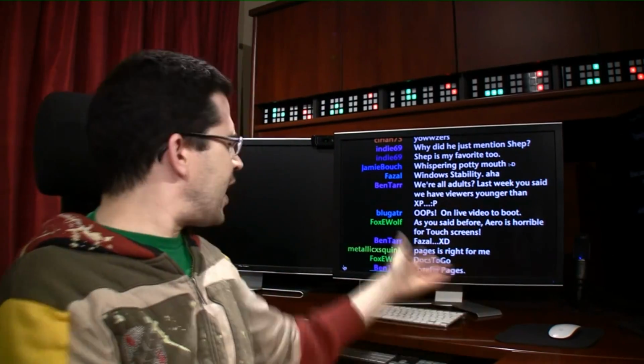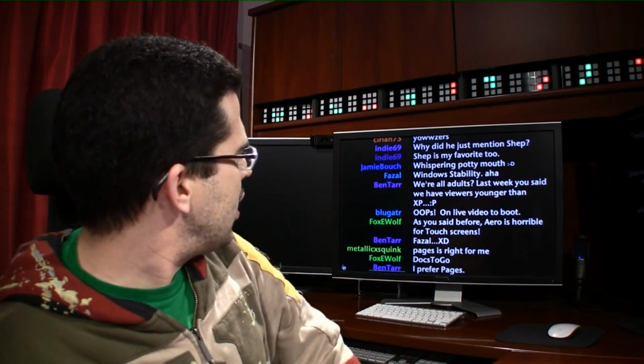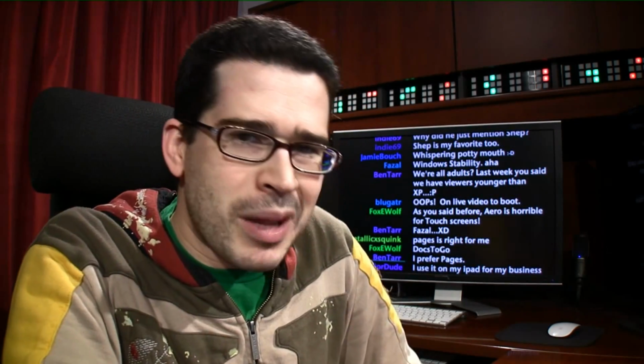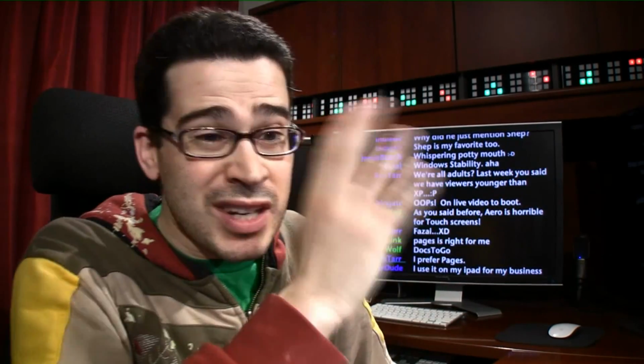What do you guys think? Okay, so Docs2Go, someone else prefers Pages, Bentar. You know, I am a big Google Docs fan, but I think the bottom line is options. Okay, and now you know you have access to these options.